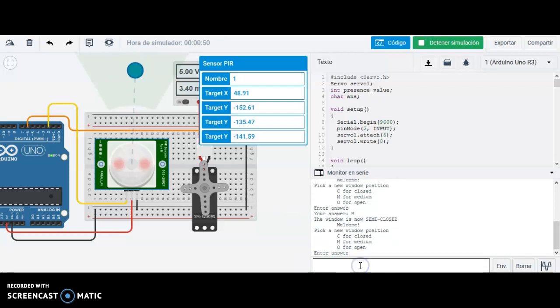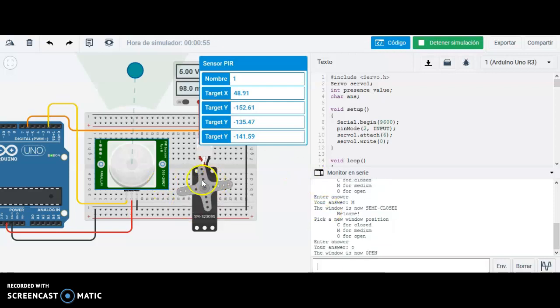So for example, here if we try it with O in lowercase letter, it will have to rotate 180 degrees, and it also functions. And well, that's our circuit.